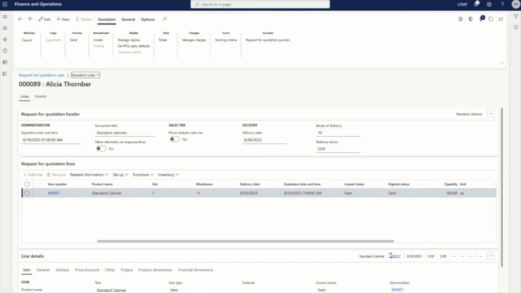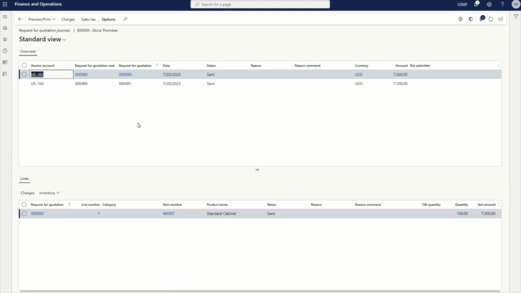So RFQ case 89 is created, and as you would recollect, we have two RFQs that are sent to two separate vendors. So when you go into the request for quotation journals, you can view that request for quotation 90 is sent to US 102 and request for quotation 91 is sent to US 104. Now let's look into the scenario where US 104 has access to D365 and will use the vendor collaboration portal to respond to the bid. So Hiren will play the role of an external vendor responding to the bid. Over to you, Hiren. Thanks, Adi.